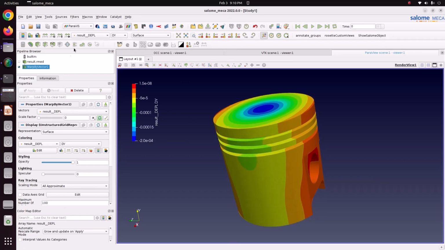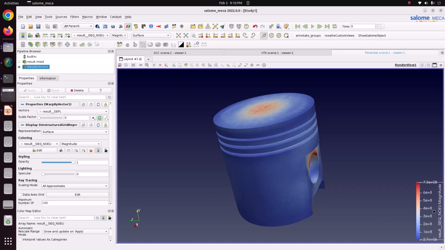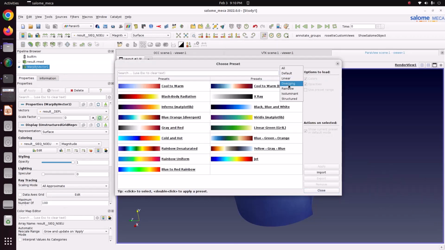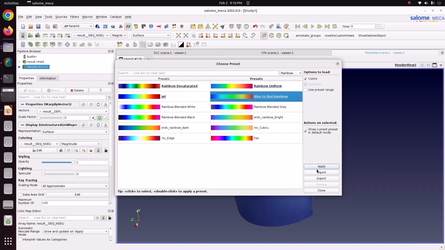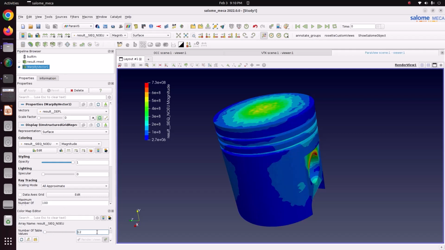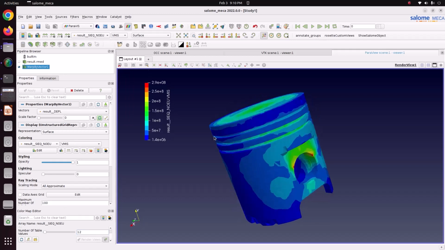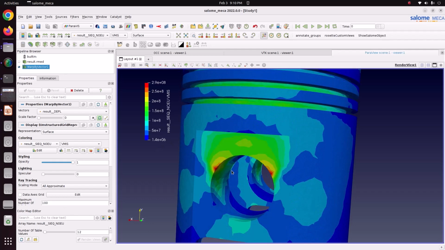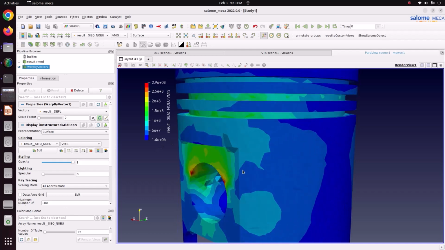Now we can check the stress values. First we will check the von Mises stress. This also we can change, the color into blue to red rainbow, and here I'm just making it 12. This one is the magnitude actually. First we'll see the von Mises stress. Here we are getting very high stress, that is because we are constraining, we are applying the fixed boundary conditions.